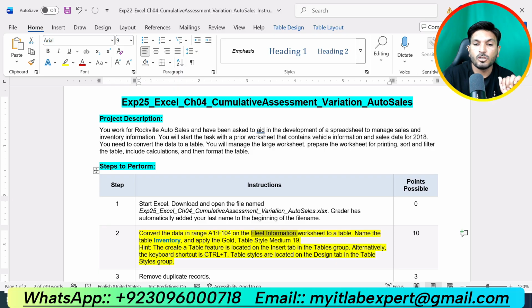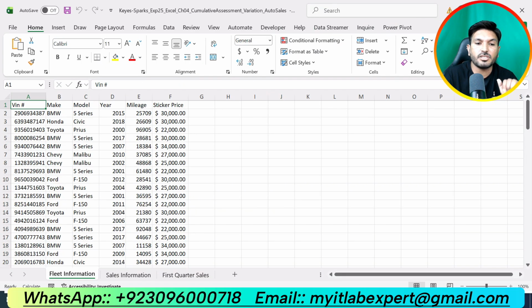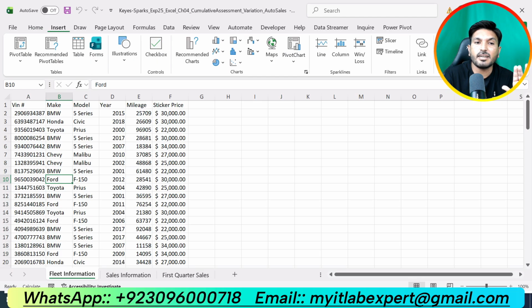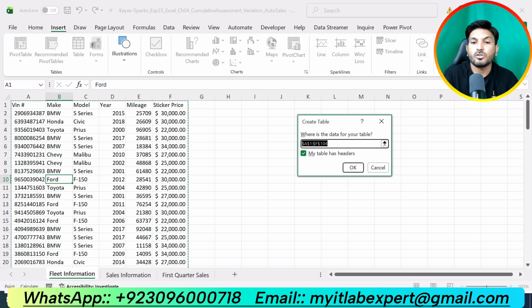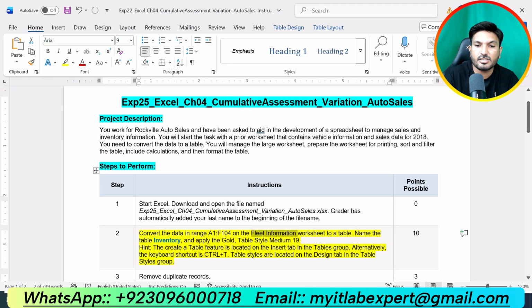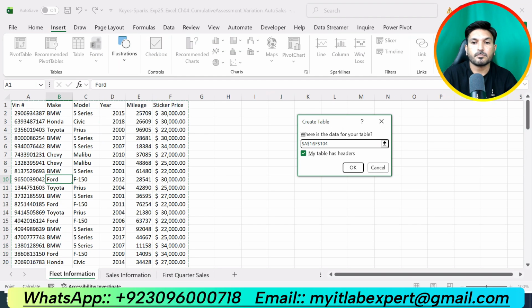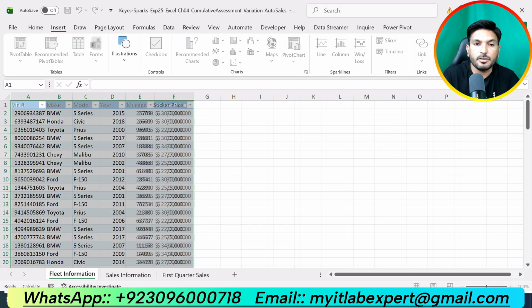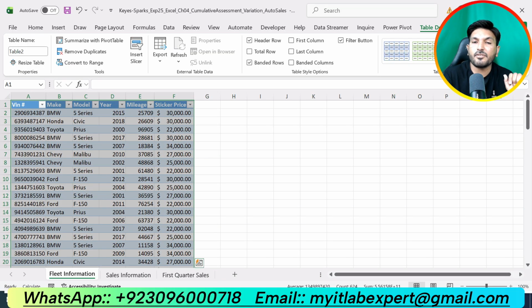To do so, we will go to the worksheet. This is the fleet information sheet. Click anywhere in the data, then go to the Insert tab and click Table. Make sure that range A1 up to F104 is selected as mentioned in the instruction. Now click OK. So now you can see that we have converted the data into a table.